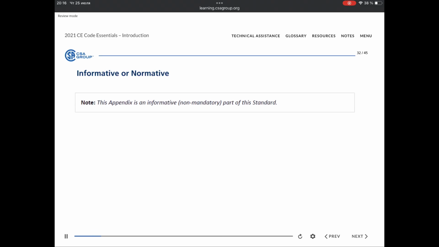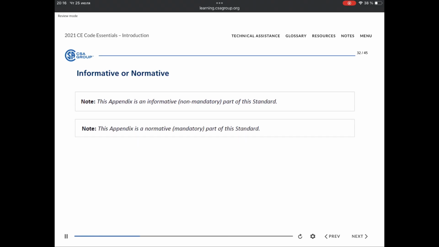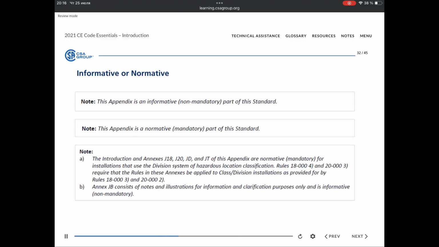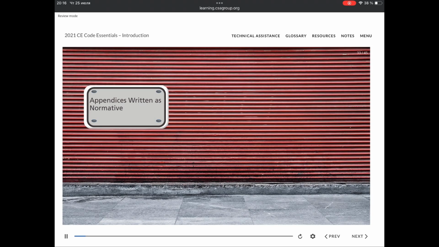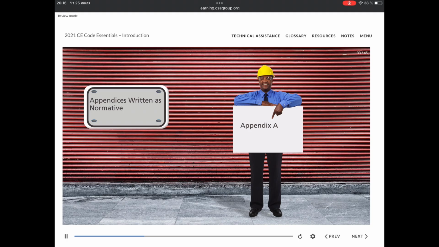As you thumb through each appendix, you see a note directly after the title. This note indicates if it's informative, non-mandatory, normative, mandatory, or a blend. Appendix A is one of two appendices that are entirely normative, mandatory. The other is Appendix C.